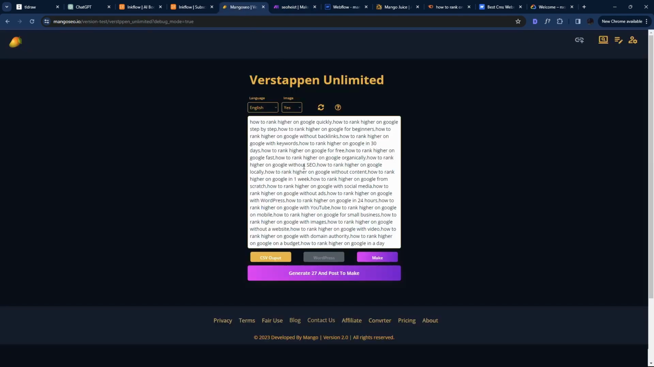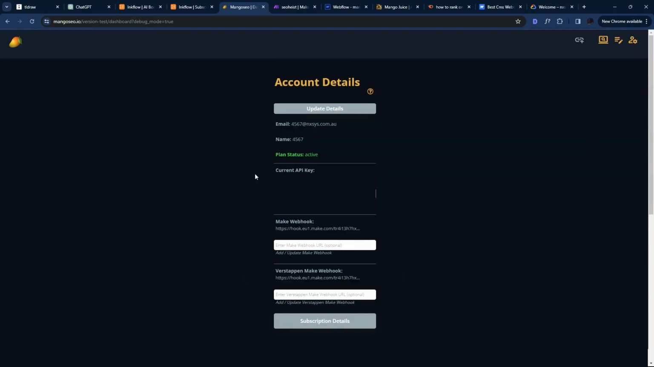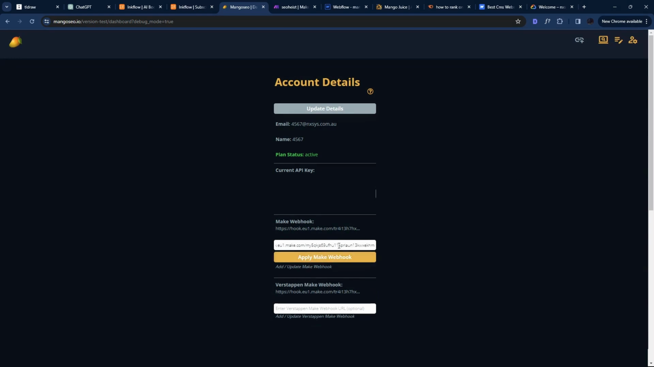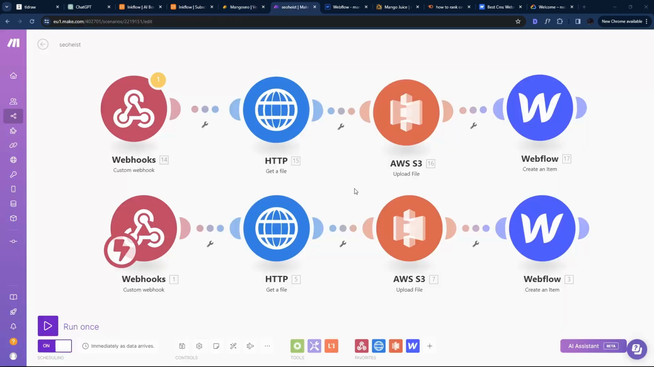Now, when I move off this, I'm going to get rid of this, so I'll have to come back to it, but we'll just go to the dashboard, and this is where you enter in your webhook. Now, if I paste it in here, it's going to ask me to update it, which I'm not going to do because I actually already have the correct webhook set up. But that's how you add the webhook into Mango so that you can use the automation to post it over to Make.